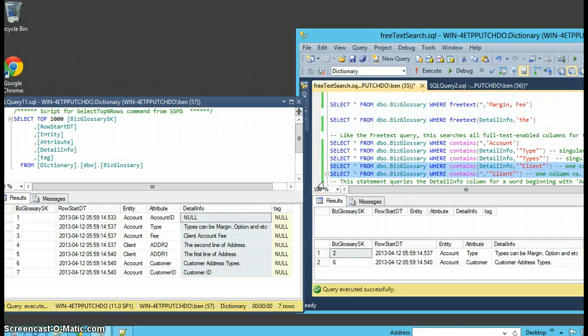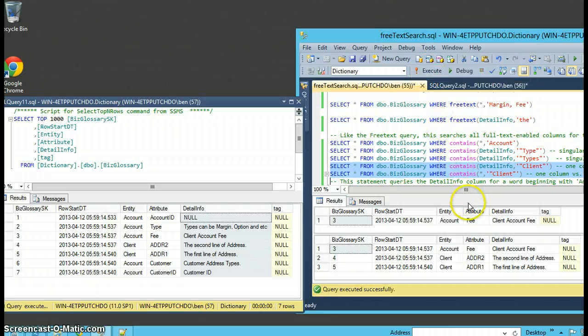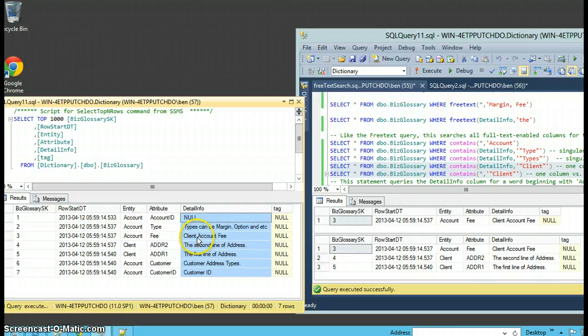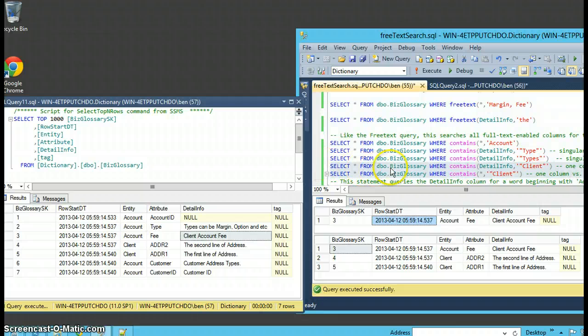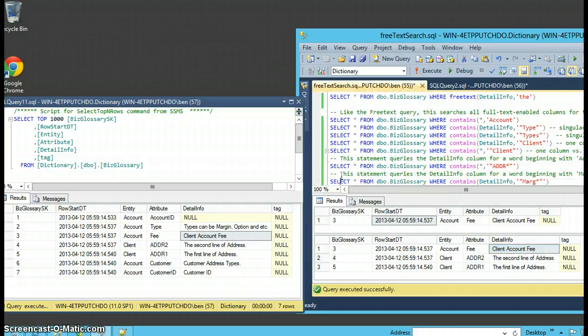Now I'm going to demonstrate how we can specify just one column, looking for client versus looking for clients from all the columns. Here I look for just the detail info looking for the keyword clients, so it pulled out only 1 row in the very first select statement. And the second select statement is going to look for all the columns that have the word clients. So in the entity it found clients, in the detail info it found client, so it pulled out 3 rows.